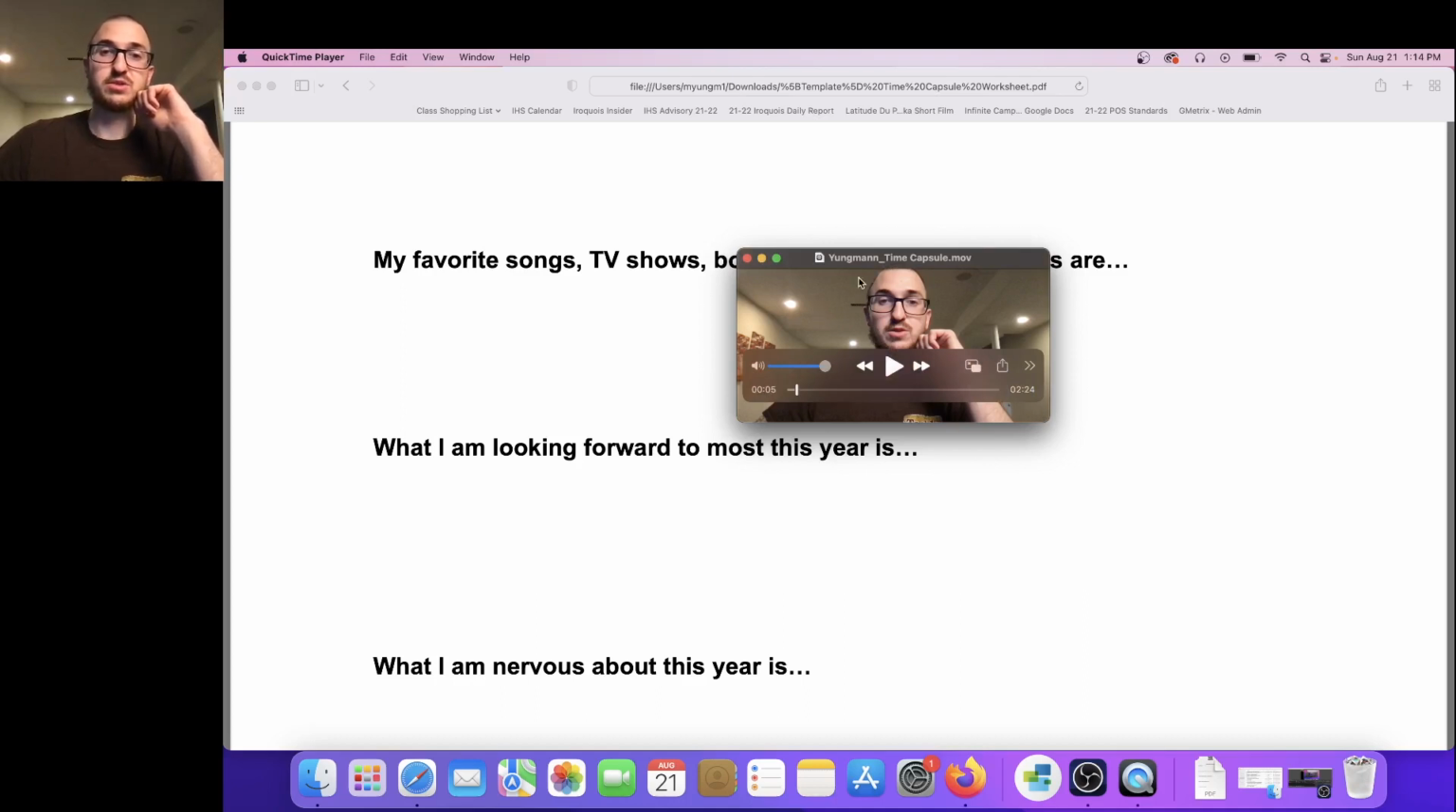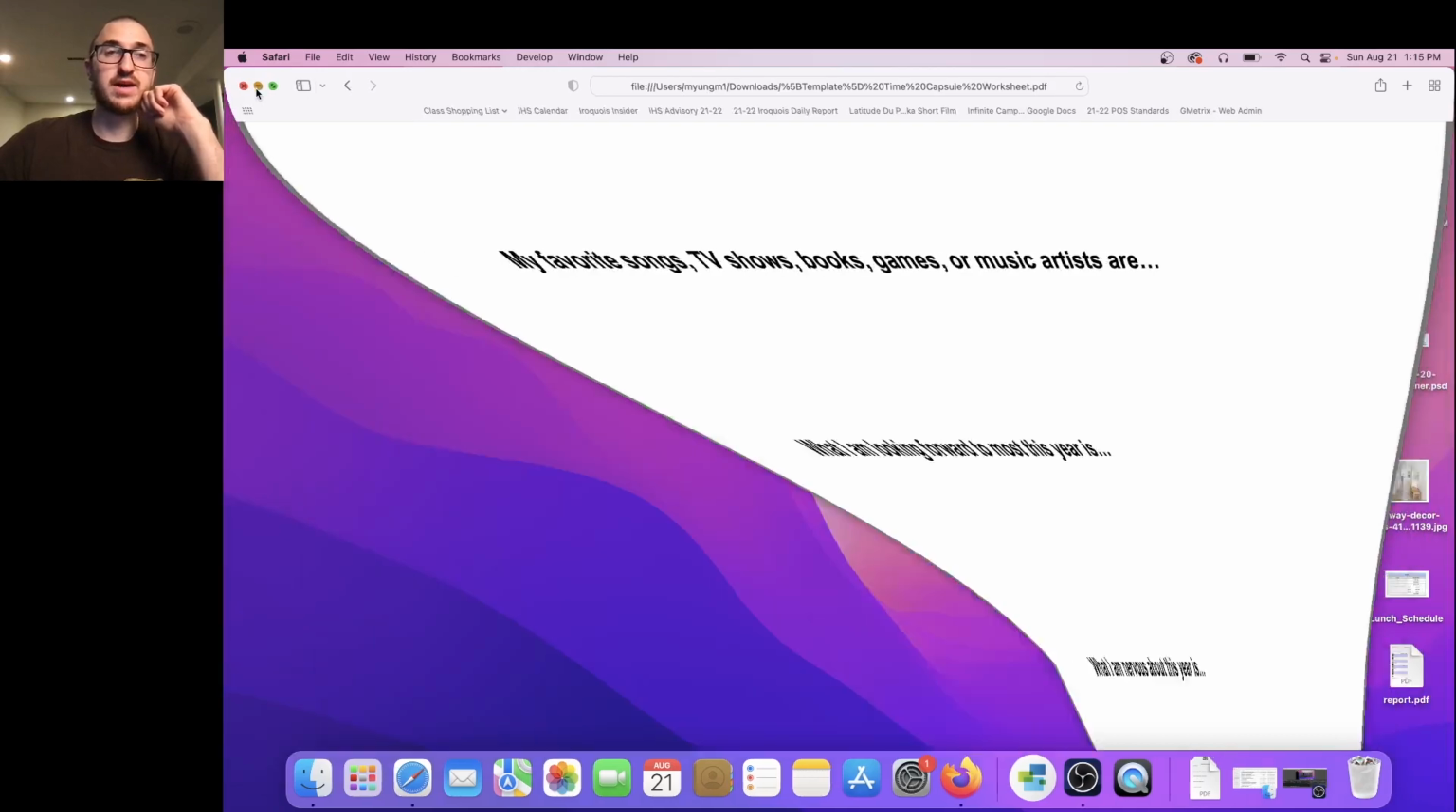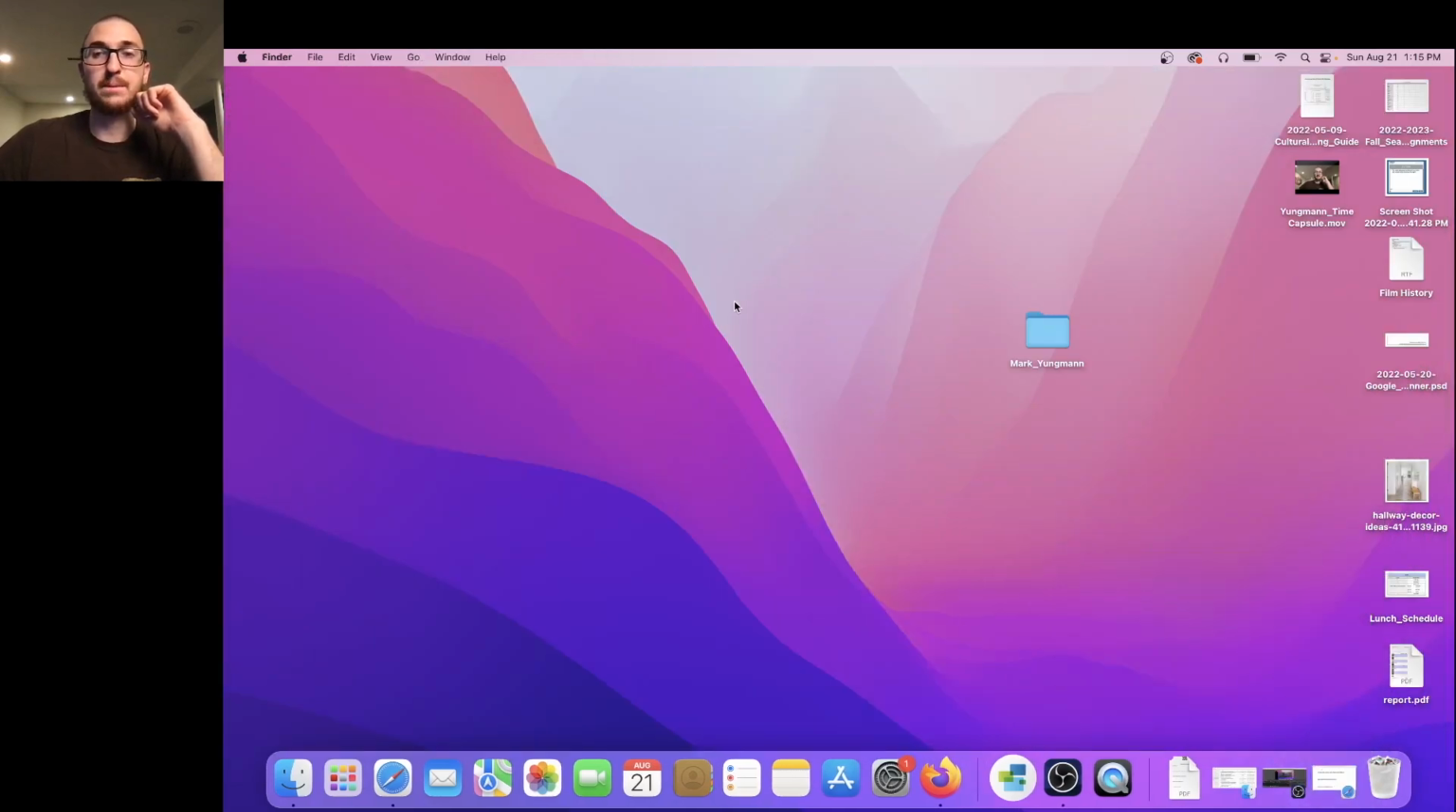It's now safe for us to close out of the QuickTime player by hitting this red button at the top left. And again, with the worksheet as well, we can close this. So we can hit either this red icon at the top left to close it, or the yellow icon to minimize it and just move it out of the way for now. Now we can see that our time capsule video has been saved to our desktop.